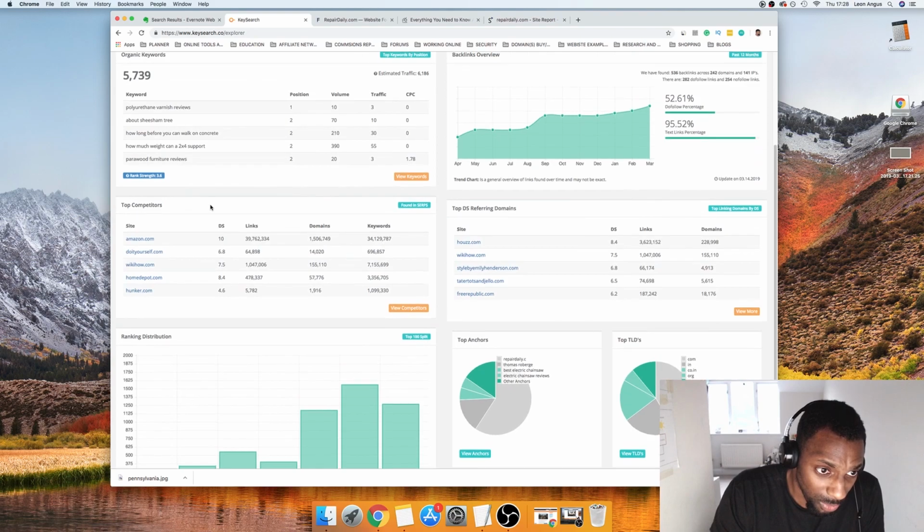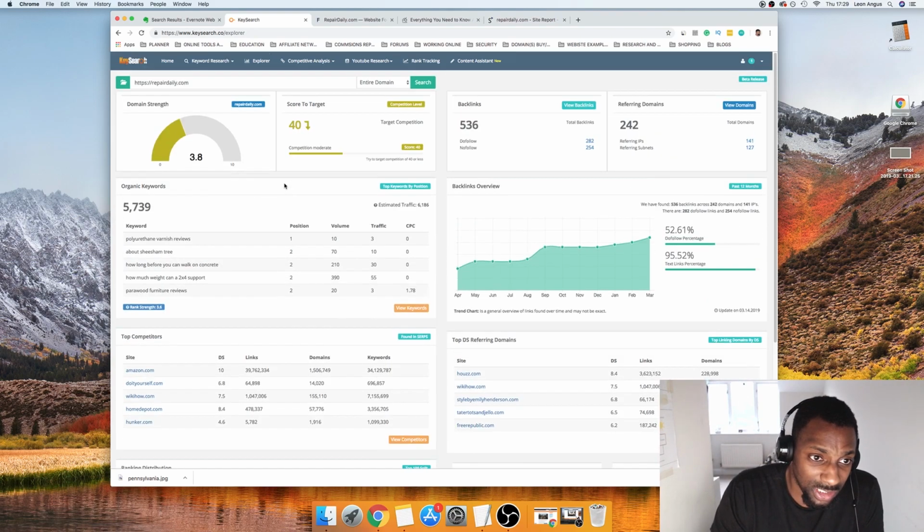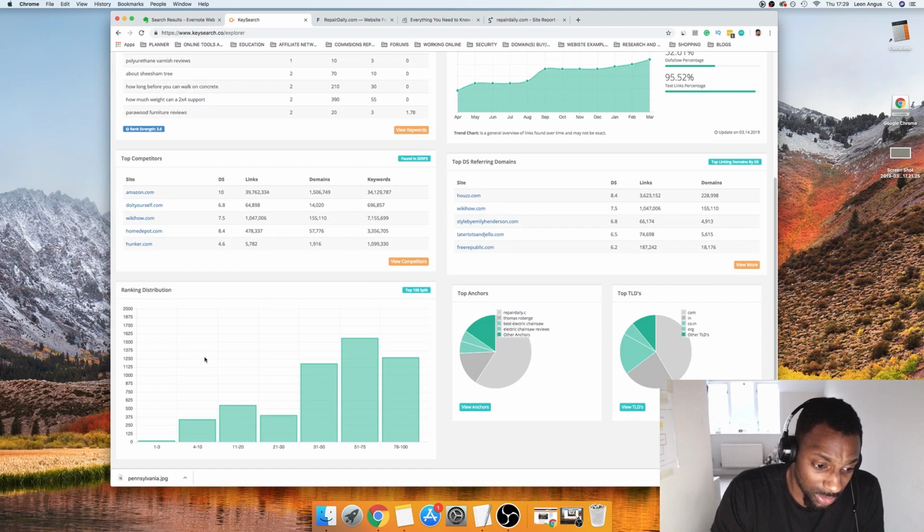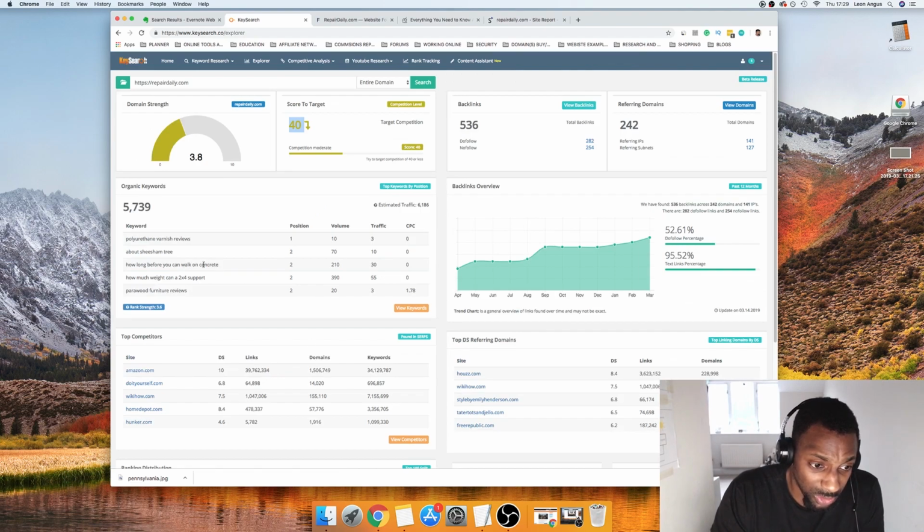But anyway, what I can see here is this tool will basically tell me the strength of his domain, which is pretty good. It's a pretty strong domain, so it's been around for some time. I think he said the site is 3 years old, so yeah, it's going to build up some authority. He's got one position 1 ranking, so you can see this in the ranking distribution. He's got 342 rankings in between the 4 and 10 position, 555 in 11 to 20, so on and so forth.